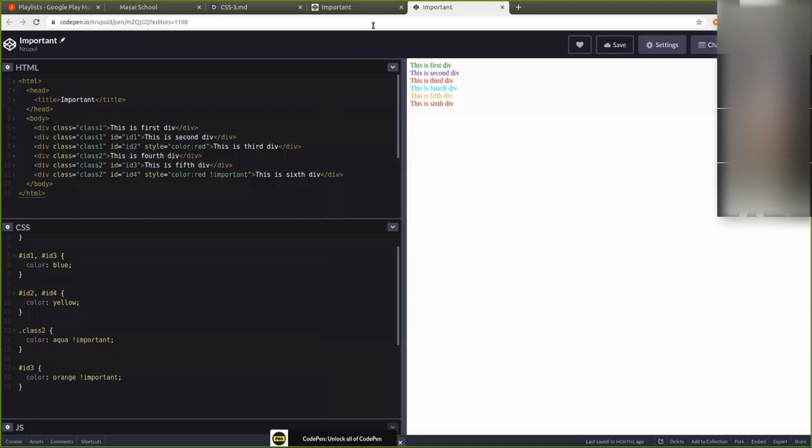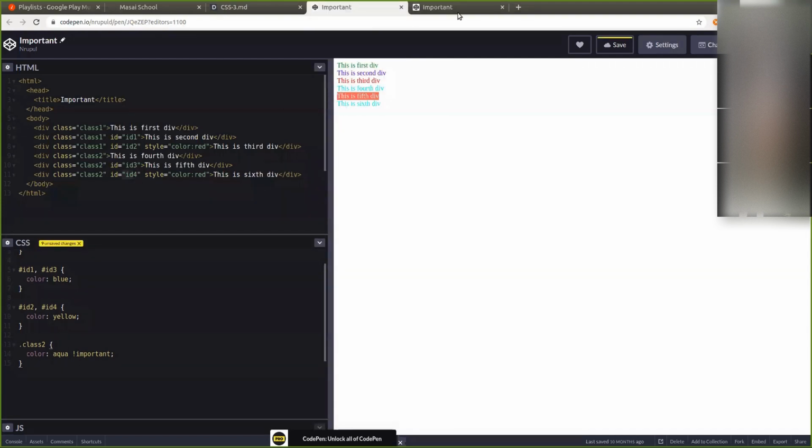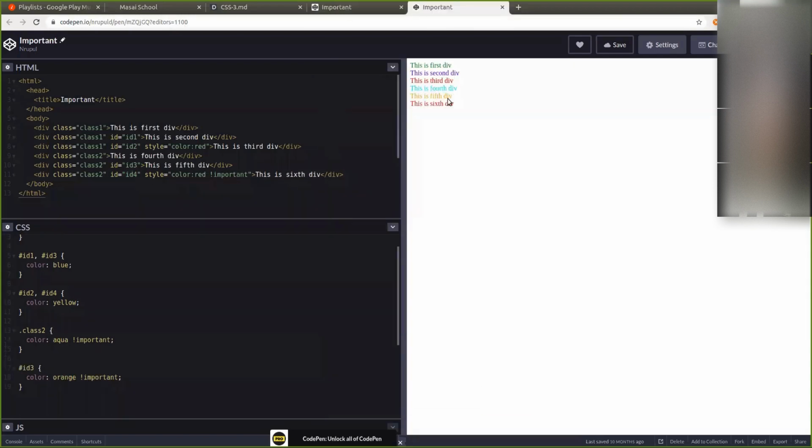So you can see here this fourth div is aqua, but in this scenario, the ID 3, which is the fifth div, is orange. This is not aqua anymore. In the same way, if I make this ID important, but you can see that the style has important, so it will take over this. The style's important has more priority.